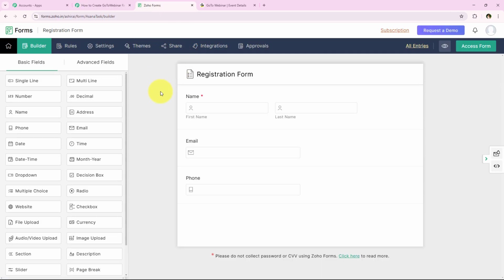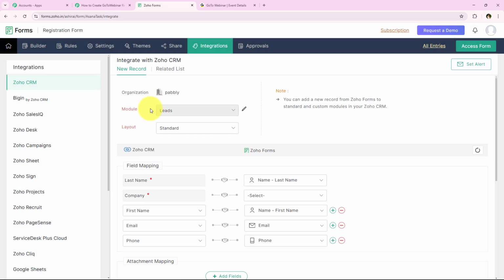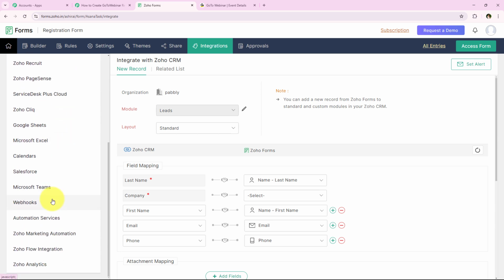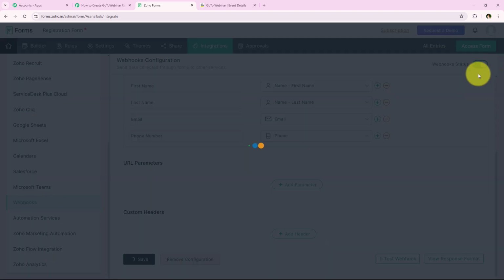So I'm just going to open the forms once again. And now from here, we have to go towards this integrations tab. After coming over here to the integrations tab, we have to go towards the left side bar and look for webhooks. And as you can see, over here is webhooks. So I'm just going to go towards this webhooks section. And now we have to enable this webhook status, so I'm just going to switch on this button right from here.